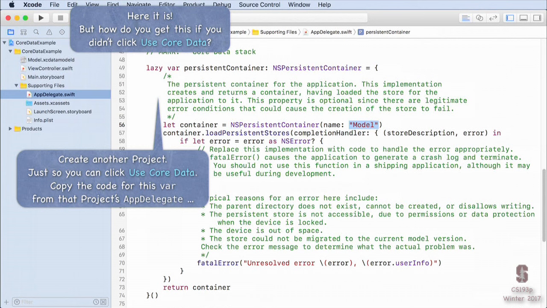Oh, by the way, if you didn't do Use Core Data, of course you need this code in your app delegate. How are you going to get it? Just go create some dummy application. Call it foo. It doesn't really matter what you call it. Click Use Core Data when you create it, and then copy this code from that app delegate to here. The code is identical from every app.